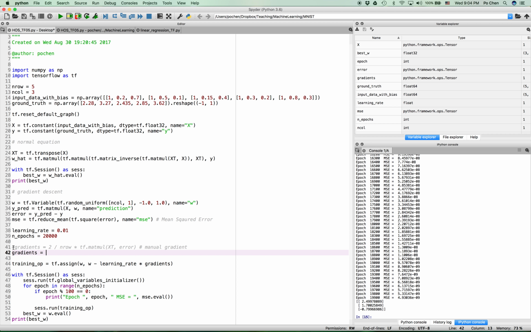Gradients equals, we're going to call tf.gradients. It's going to take two mandatory inputs. One is the thing that you want to take a derivative of, that's the MSE, and then the thing that you want to take a derivative with respect to, that's W. So here we are taking the gradients of the MSE, the mean squared error, with respect to the weights W. The return value is going to be a list, and what we want to do is take out the zeroth element of that list. That's going to give us the gradient.